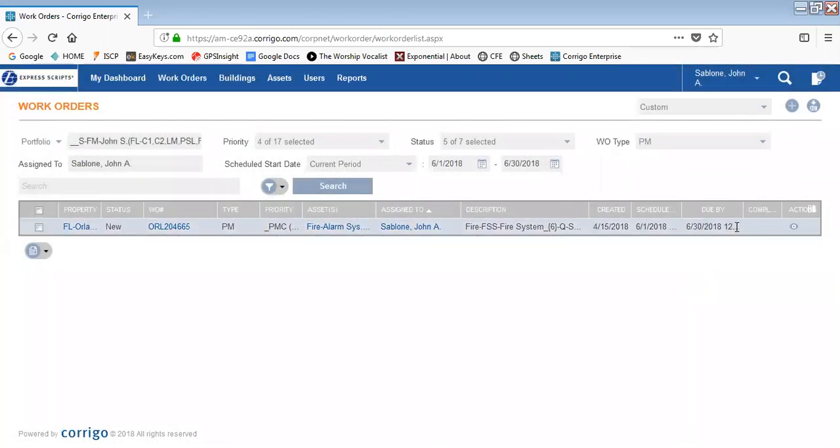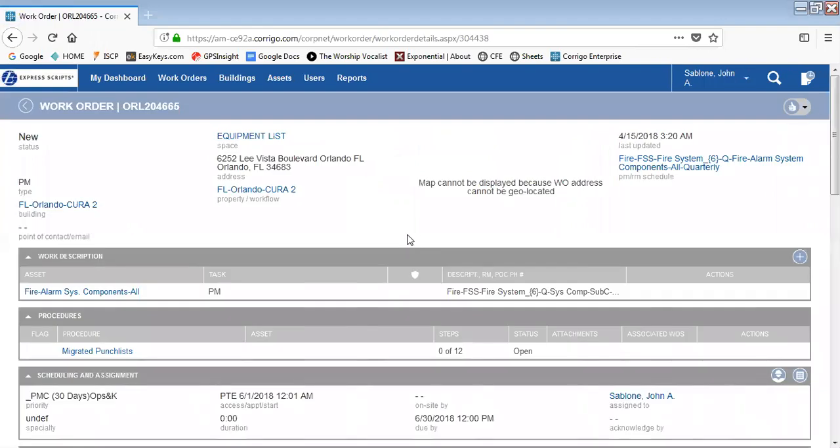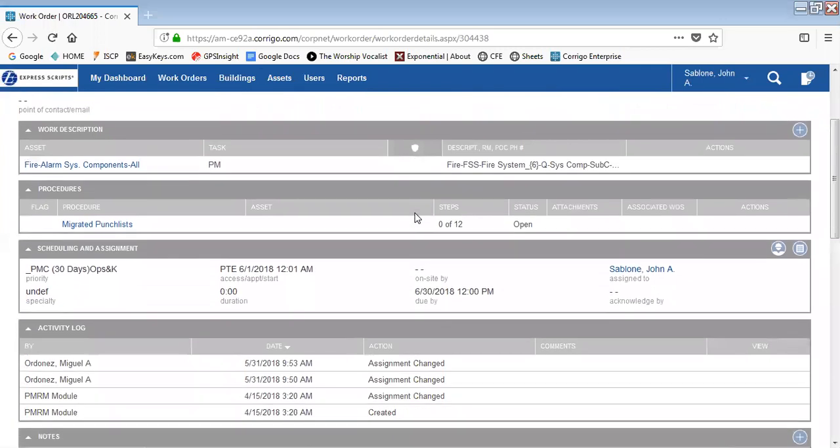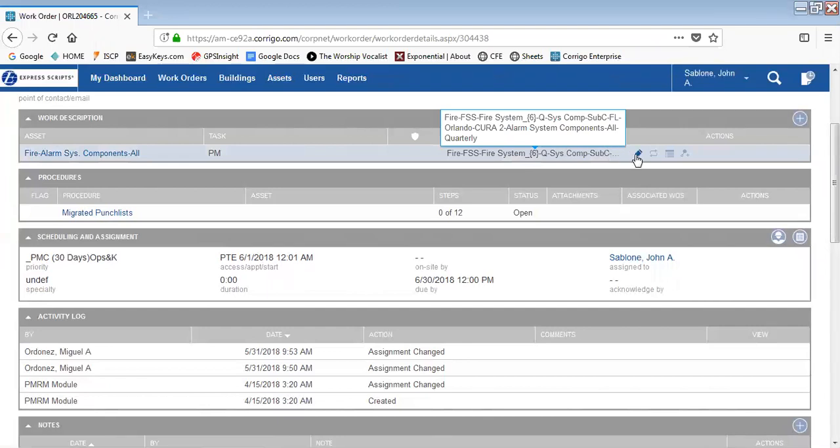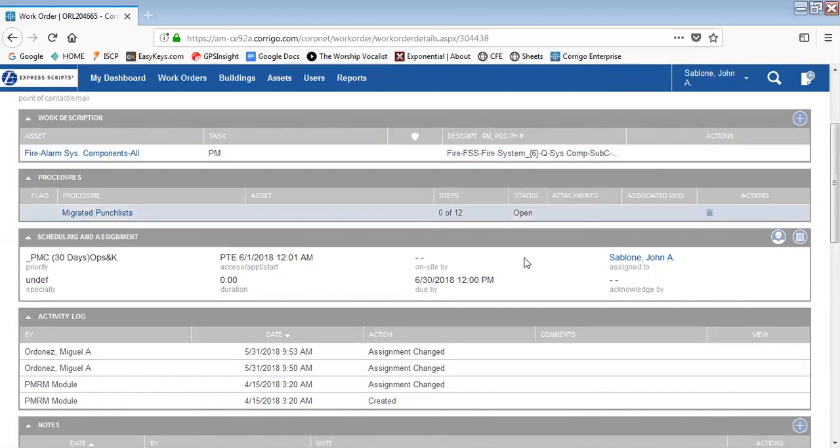But if you want to really get to the nuts and bolts of that work order, you use this little eyeball over here on the far right under action. Click that, and it will bring up the whole work order page. This has the work description, or the asset, the work description. You'll see this little edit pencil. On a self-generated ticket, this is what you would use to change the work description if it's wrong.